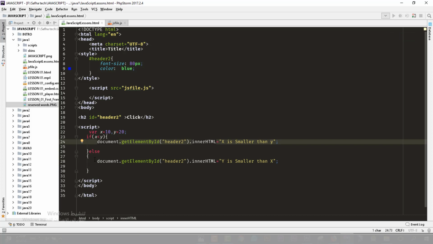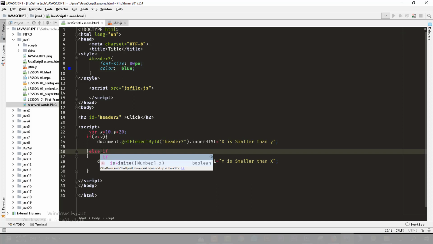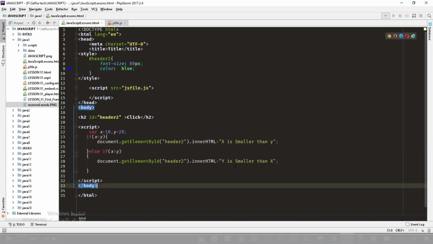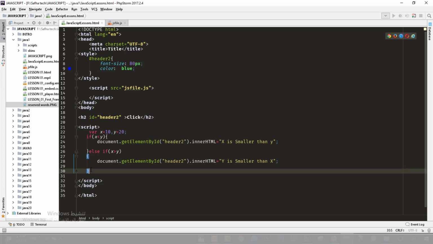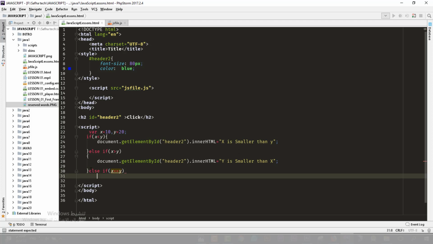We also have something else. Imagine I need to know whether x is equal to y, or greater, or smaller. We could do it in the following way. I could say if x smaller than y, do this. Else if x greater than y, do the following. Else if x equal y, do the following and print the following.